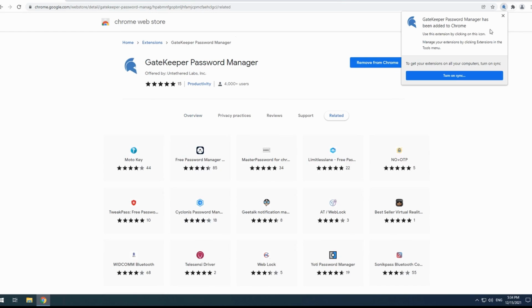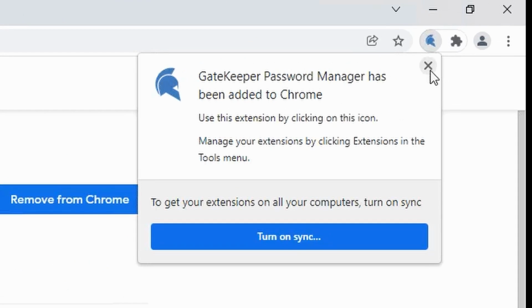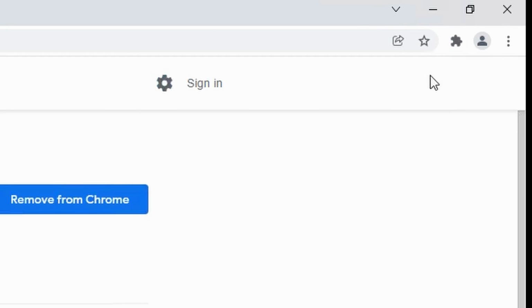Now on the upper right, it'll ask you if you want to turn on sync. We don't need that, so X out of that. However, we want to pin GateKeeper to your taskbar.